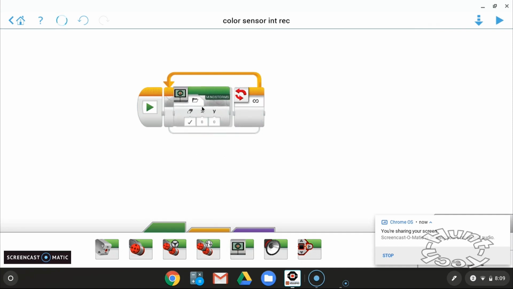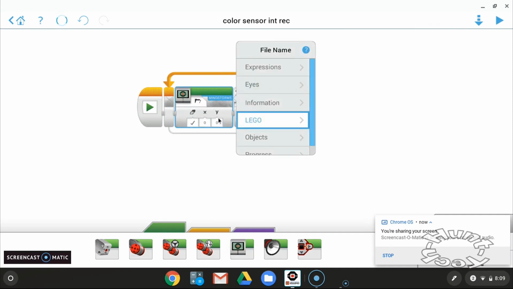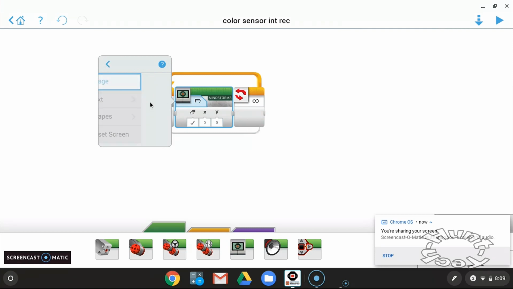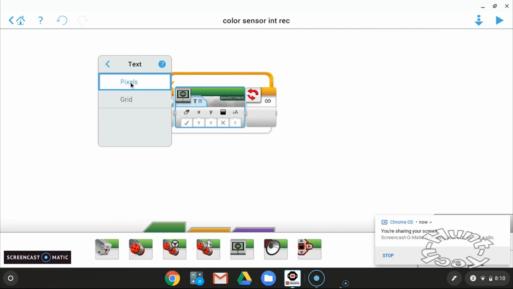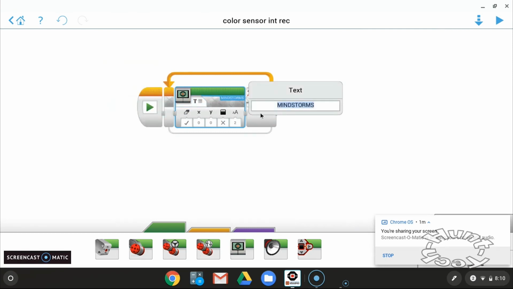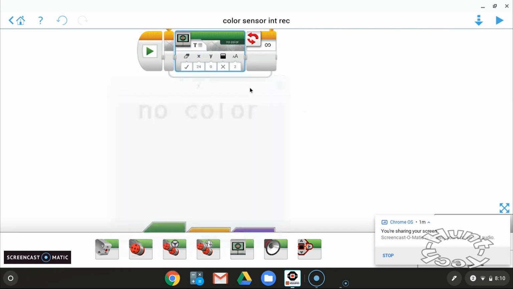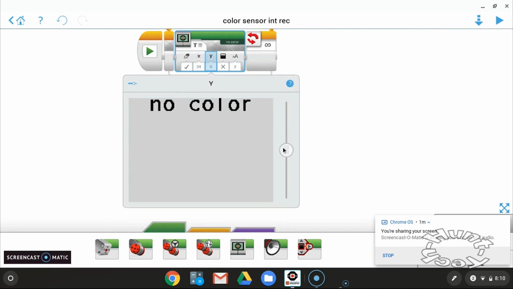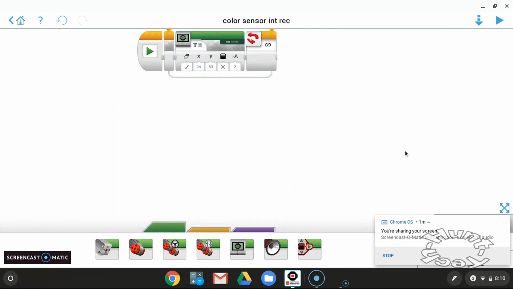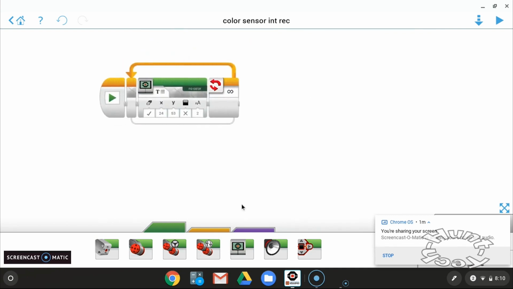a message on the screen to the effect that no color is showing. And we'll center it up. And that's what will show on the start, and if it doesn't see one of the colors that we'd like it to show.